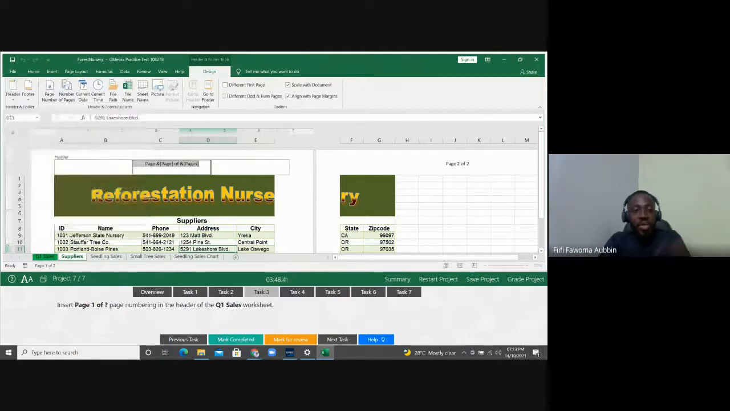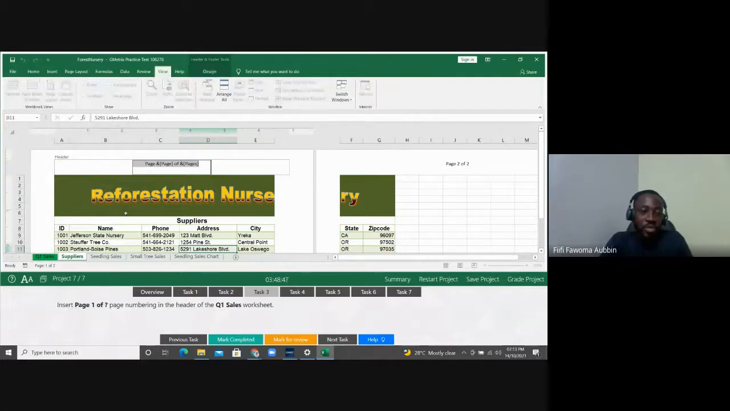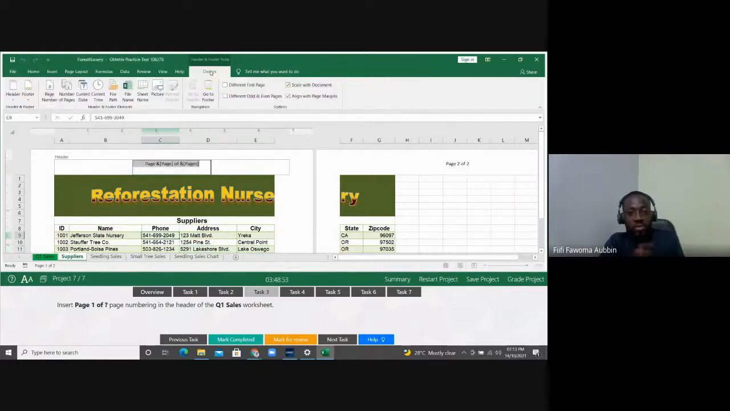If you want to do this, you can just go to page layout, view it in page layout mode, and click within the header section. You go to the header and footer tools. Then you have all the tools available to manipulate the header and footer of your worksheet. Okay, thank you.